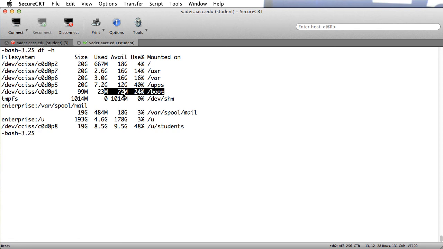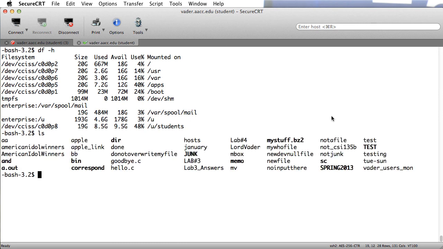And finally, number 24, how much space has been used in megabytes in the /boot partition? And we were just there, so used is 23. So there's 72 available, 23 have been used, so 24% of the /boot file system has been used, and it is on the physical partition c0d0p1.